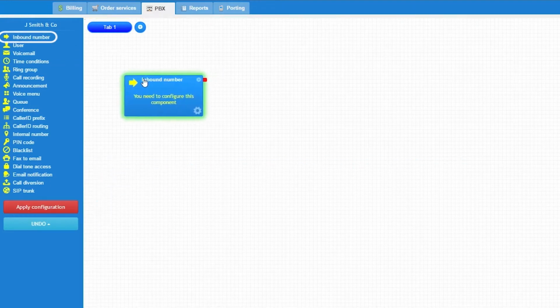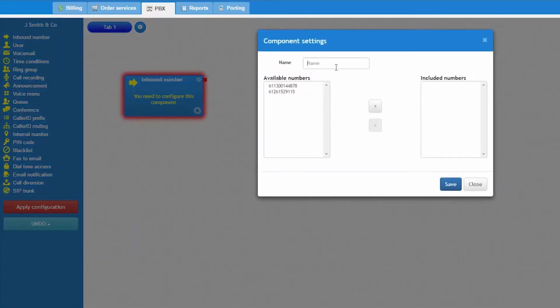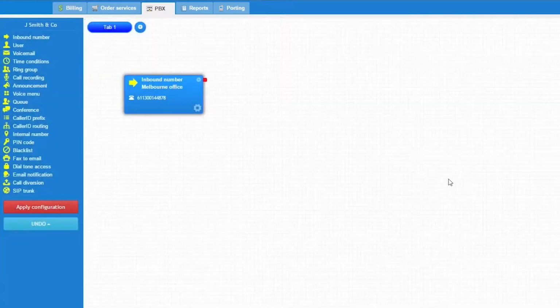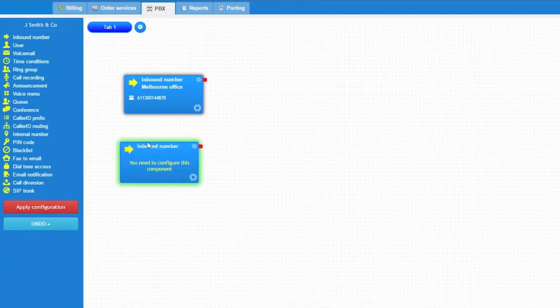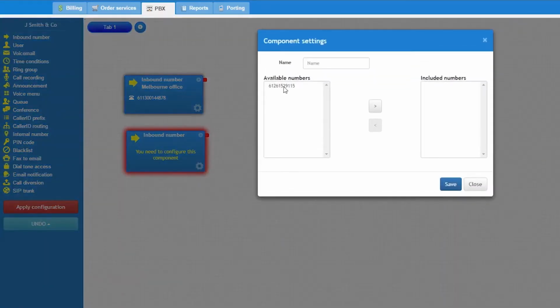Drag and drop it into the working area and click the gear button to configure. Type in a name for this object. Select the number you bought earlier from the list of available numbers. Then click the right arrow to add it to the call flow. You can choose multiple numbers within the same object and link them all to the subsequent element in the call flow. Alternatively, you can create several inbound number objects and direct each to different parts of the call flow.